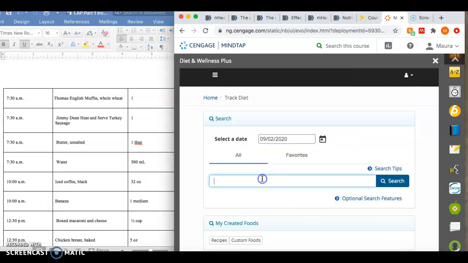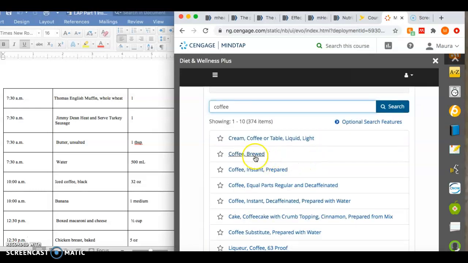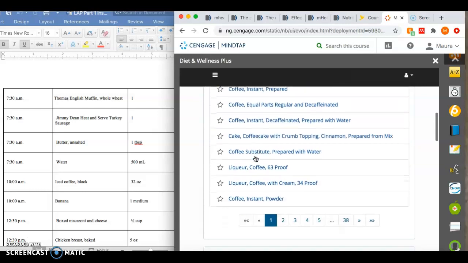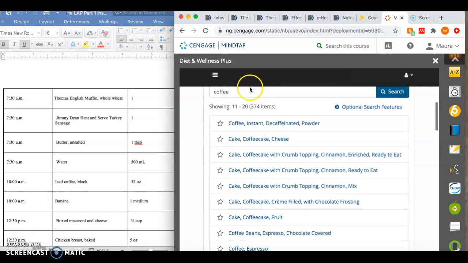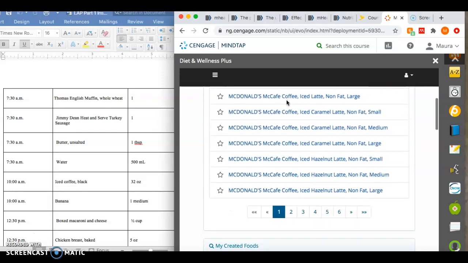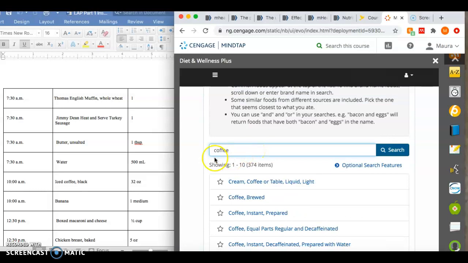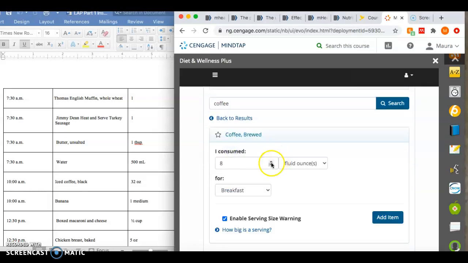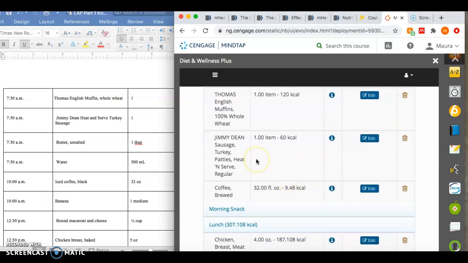Okay, it's not there. Alright, let's try this again. I'm just going to search coffee. Coffee brewed. Thinking that's going to be my best bet. As you can see, there's a lot of playing involved, just playing around, seeing what best fits or closely matches what you put in. I'm just going to go ahead and do brewed coffee. And 32 ounces. Oh my god. Okay. So that was my breakfast.